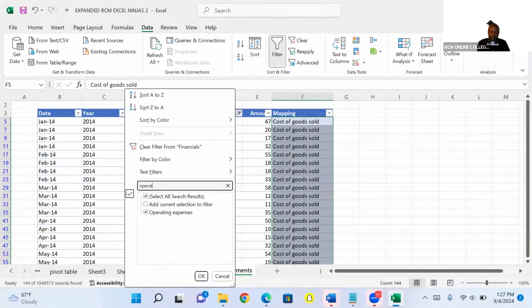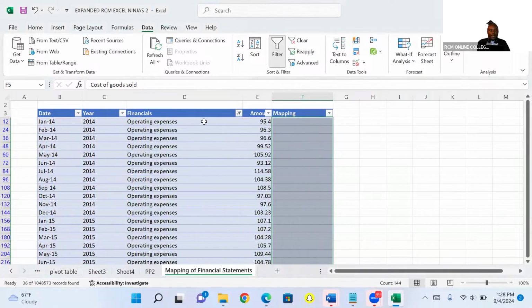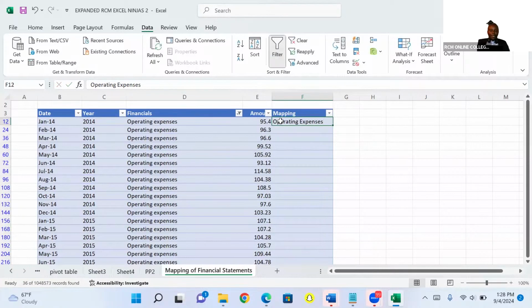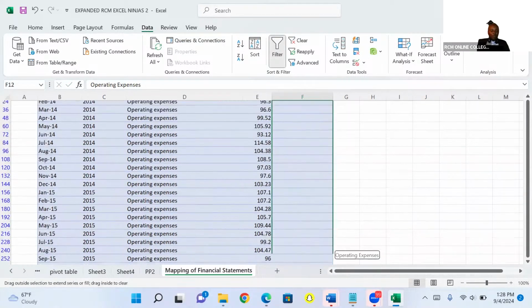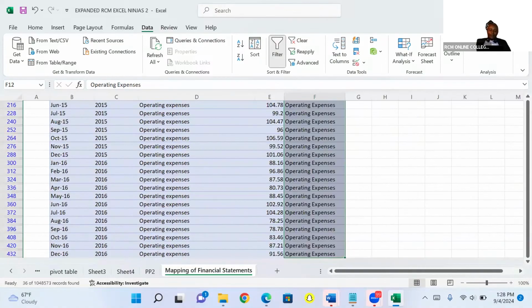Operating expenses, I can see they're now here, the only ones. So now I see all of the operating expenses. I only need to come and just type here, operating expenses, like that. And then I should be able to say Control Enter, and then I should be able to come and just pull this down. You pull it hard to the end there. Leave it. It takes a minute, it comes back.